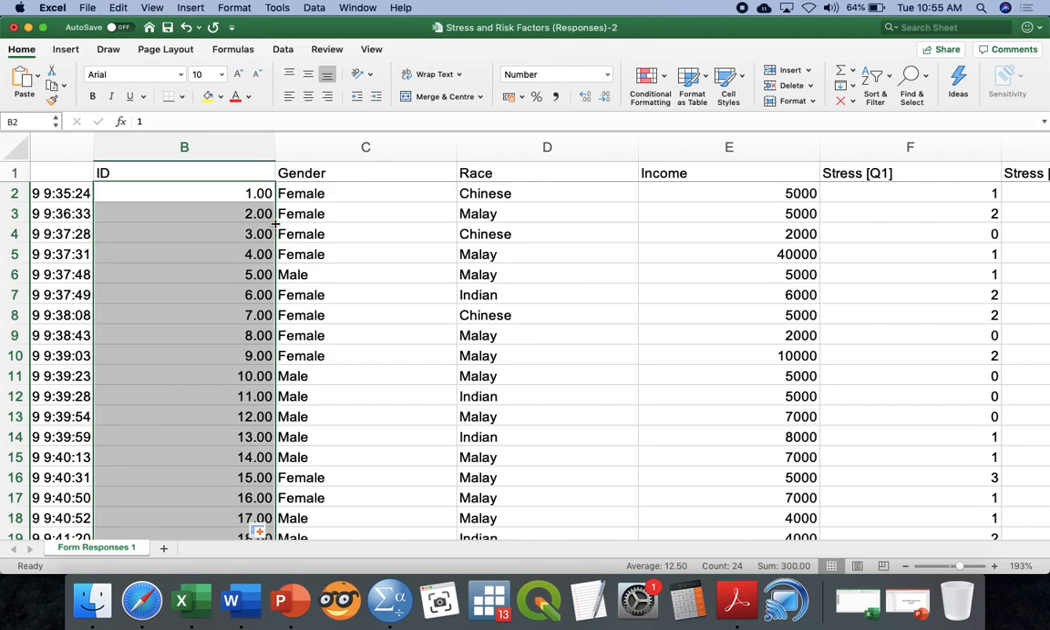Done? So the ID is actually being used to replace the name. So that whatever data that we have inside the Excel will tally in our SPSS later on. Okay, so far so good? Alright, the next one, we want to change the coding. I'm going to continue.